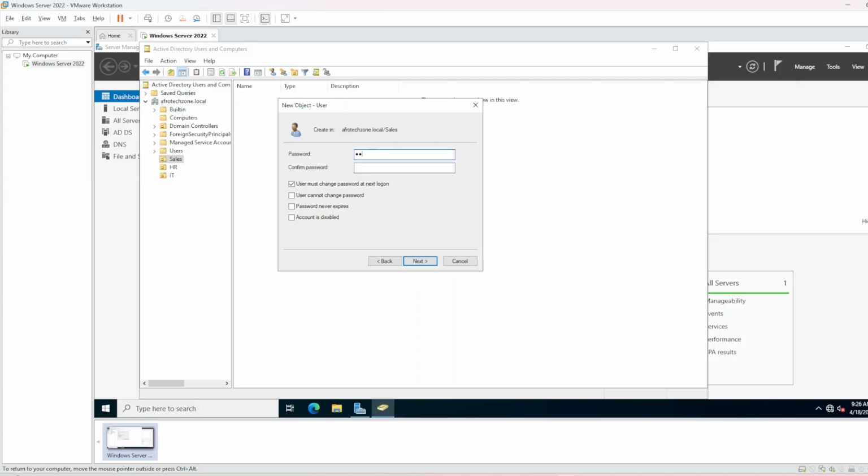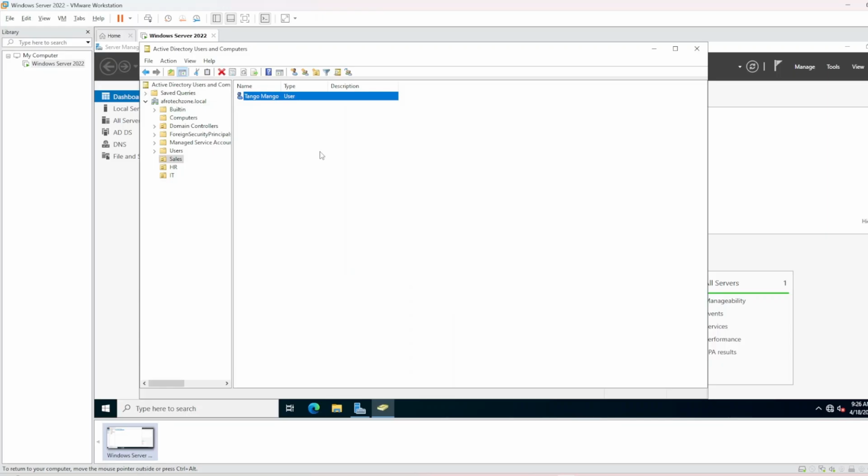Then we'll set a default password for them. I'll just put a password. Check this, so that when you log in, you change your password. It's not good for the IT department to know your password. And then Finish. Then we'll go to HR.